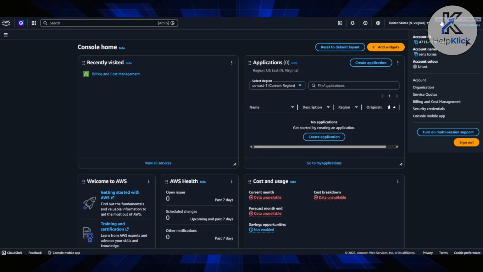If you click on the drop down, that's the gray drop down here, you should be able to see your account ID, account name, and your account color. You could just copy your account ID and share this in whatever way or use it in whatever way.